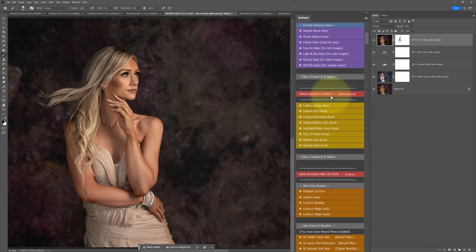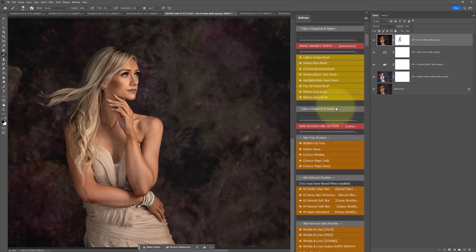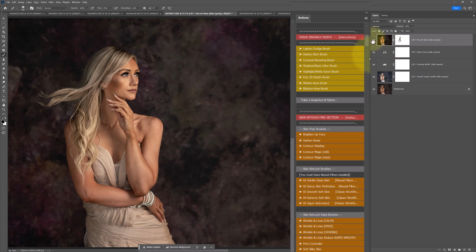Next up, we're on to the Image Enhance paints. Paints have a layer mask selected, but it's actually black. So you play any of these out, nothing is going to show on your image at all. Nothing. You play it and you might think nothing has happened, because the control is with you. For example, if I'm going to play the Shadow and Black Lifter brush, see, nothing's happened.